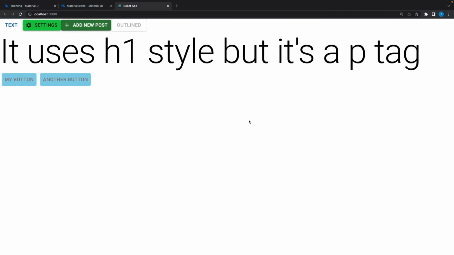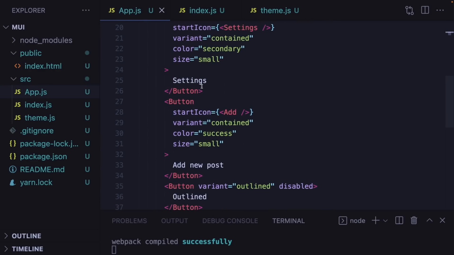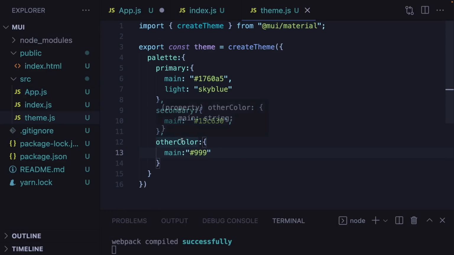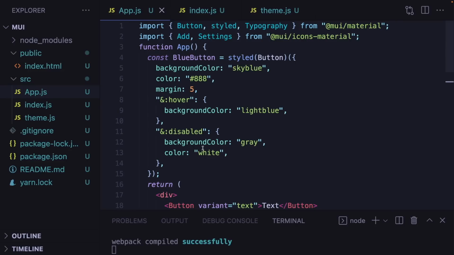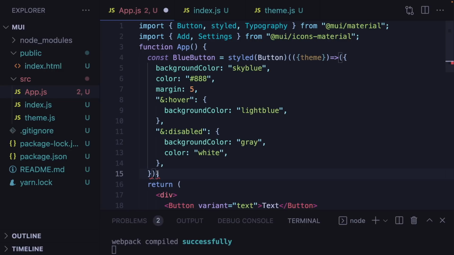And after this, as you can see, our secondary color has changed. It was purple, but right now it's green. So if I come here and change its color, it was secondary. Let's make it otherColor. What was the name? Okay, otherColor. Like that. As you can see, it's gray. And you can do the same thing for your custom button here. And here you should write your theme. And let's close here. And we can use our theme right now.